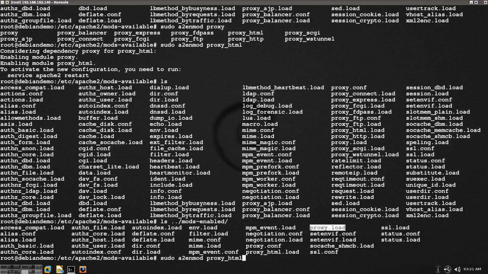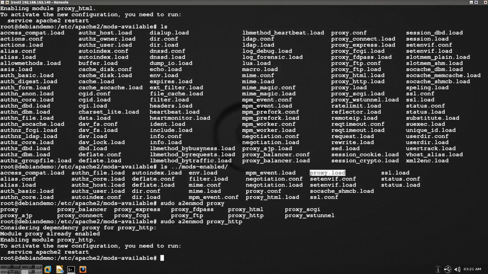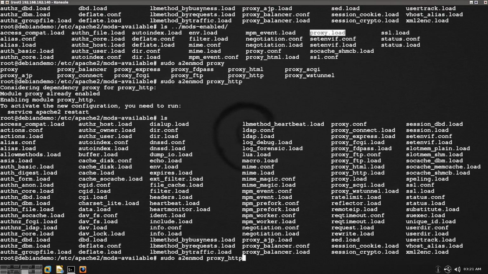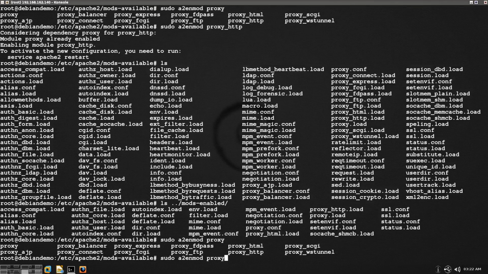So we did an a2enmod proxy_html. What other ones do we have? We have proxy_http, which we also want as well. And oops, we want to check the enabled mods and make sure we get the html load and http load. Yeah, I think that's all we want. We just want html and html load, I believe.